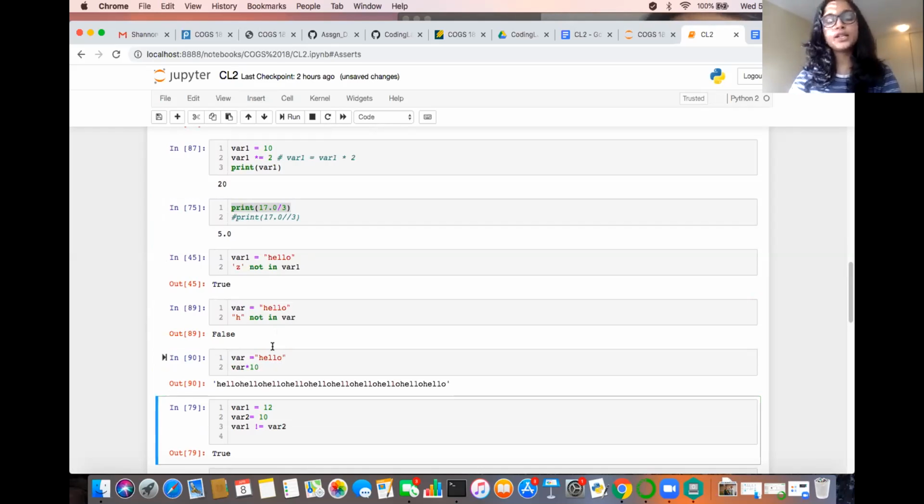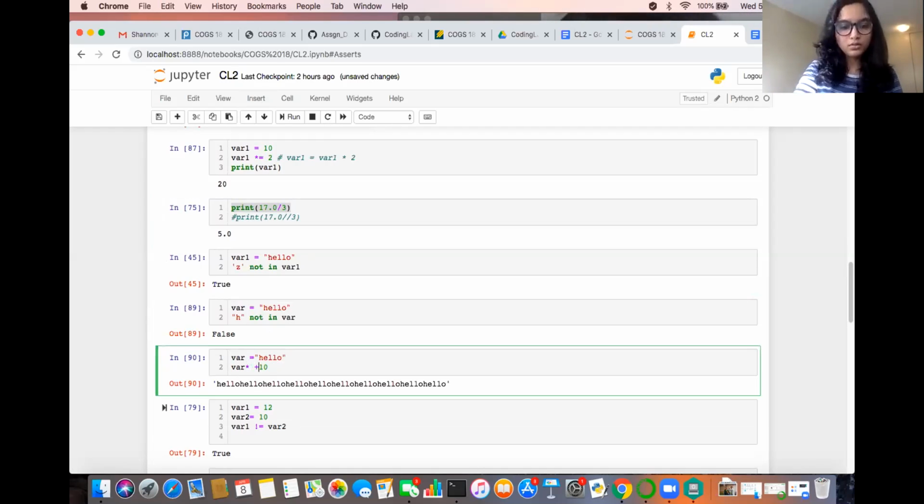And this would print hello 10 times. So we are multiplying the string 10 times. You could do that. But you cannot do this instead of the multiplication. You cannot add an integer to a string variable.